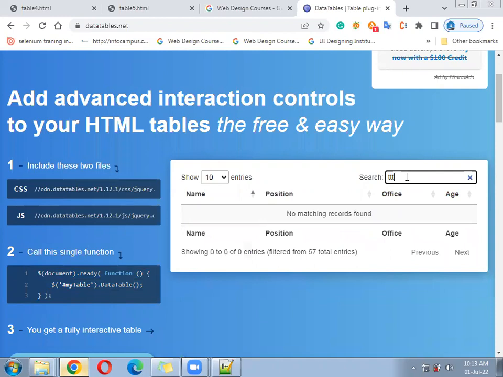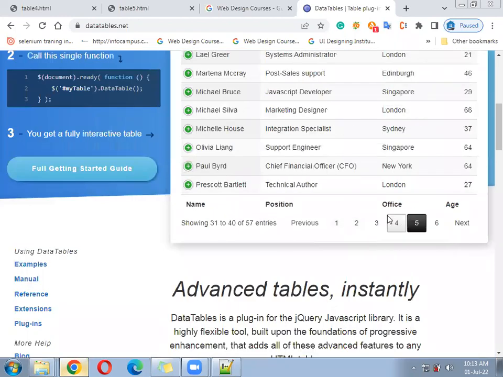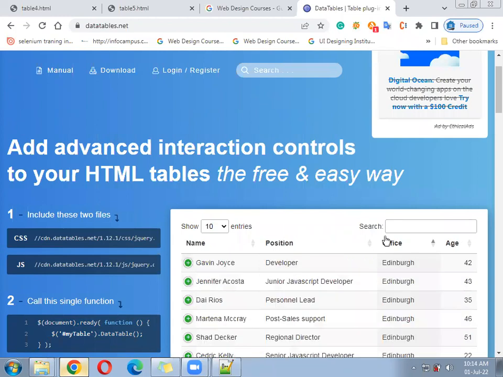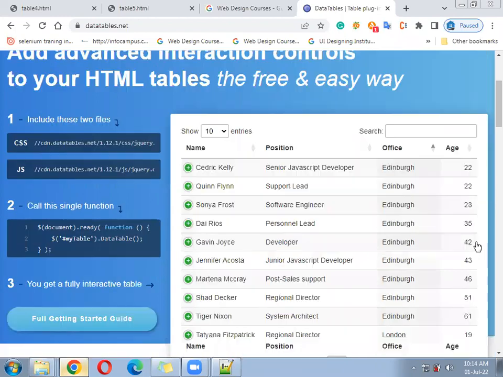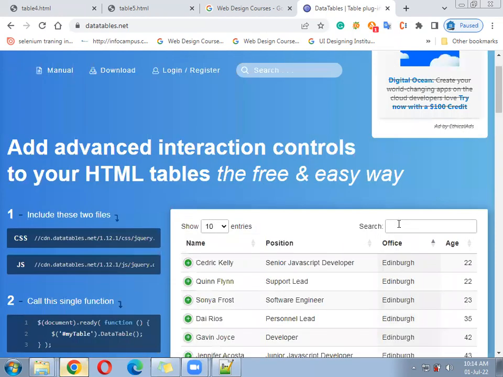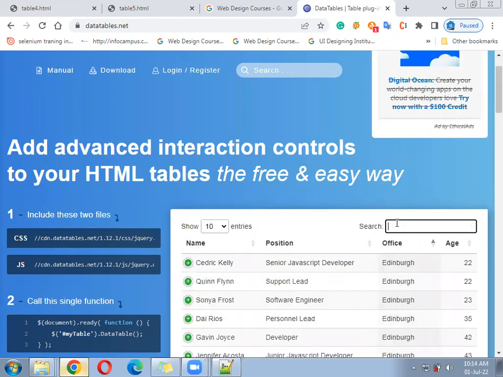Immediately, the search is happening. Below you can see there is pagination, right? And on the top you have name, position, office, age. If you click on that, sorting will also happen. So the upper section, name, position, office, is called the T head. The bottom section is called the T foot, and in between is called the T body. When we search here, it will search from the T body. It will not search from the T head and T foot.